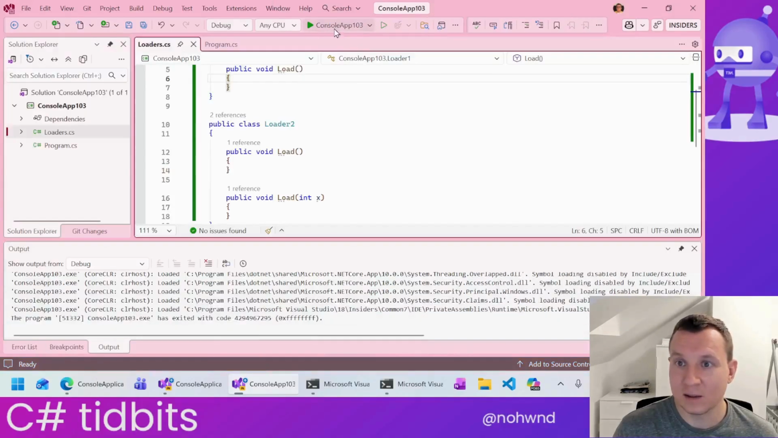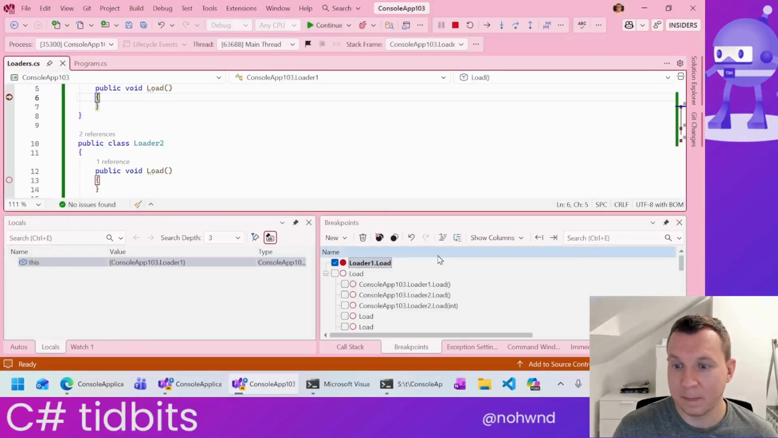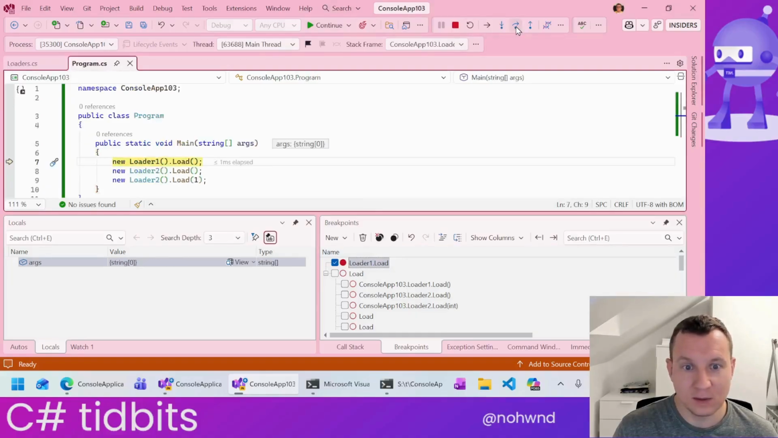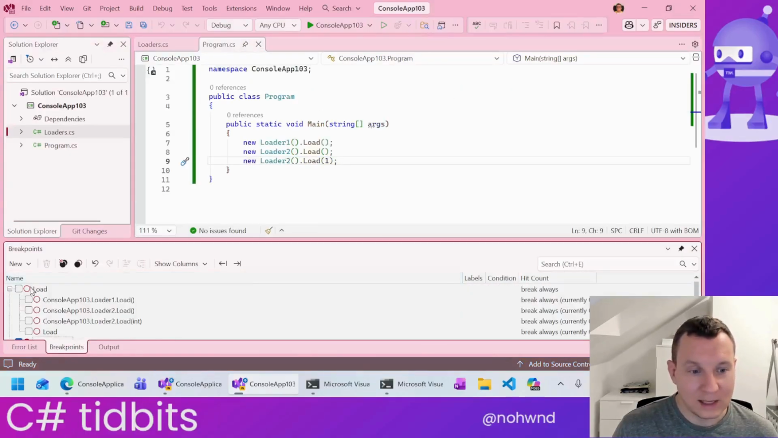So let's stop that. We can start it again. And we are attached to loader1.load. But if I continue into loader 2, it will not attach because now we're selecting only specifically loader 1. I will go ahead and delete both breakpoints.